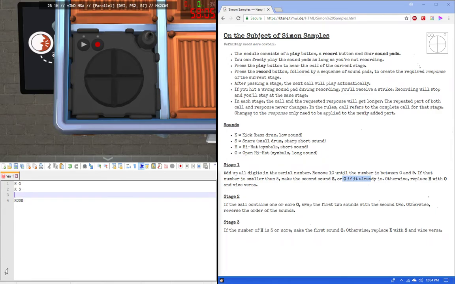So this is the actual next set of sounds that we had to make. So let me just place this here. This is our original first stage sounds, and this is the response that we have to submit. So kick, open, snare, hi-hat. Kick, open, so we'll press record.